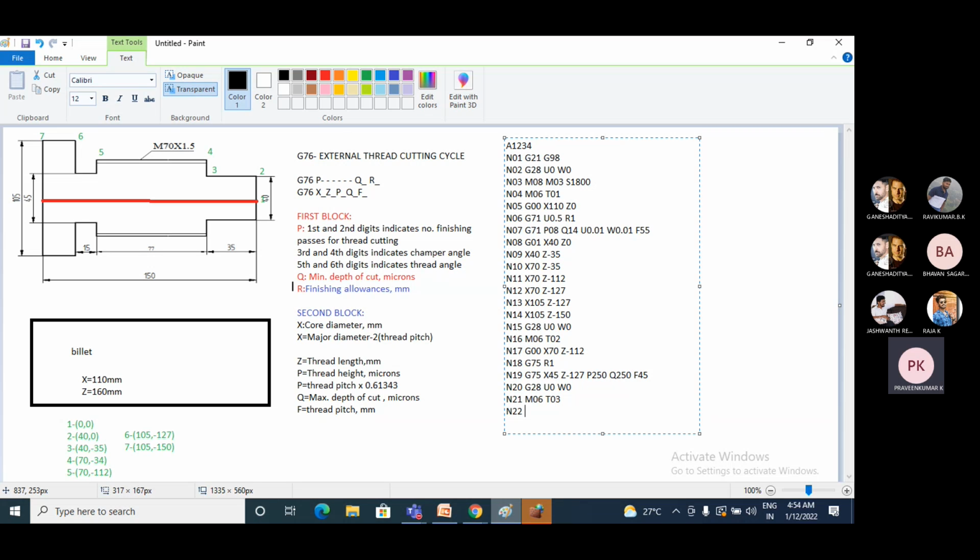So now I will write the major diameter. I will use the syntax. This syntax says that before writing the syntax, you need to call the threading tool to the start point. Where is the start point? The start point of the thread cutting operation is point 4. So now I'll move the tool rapidly to point number 4.